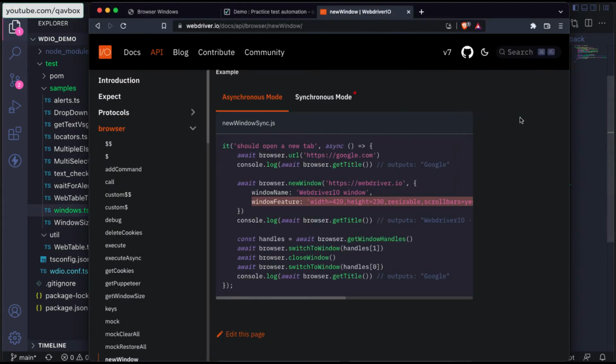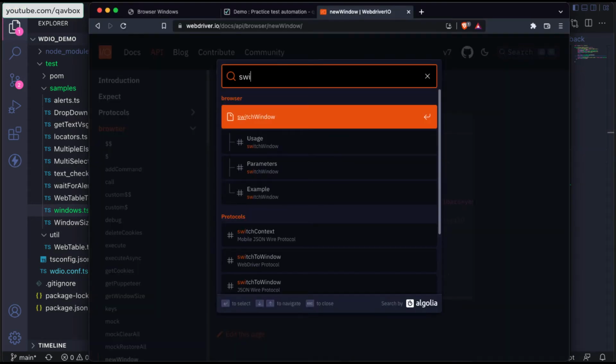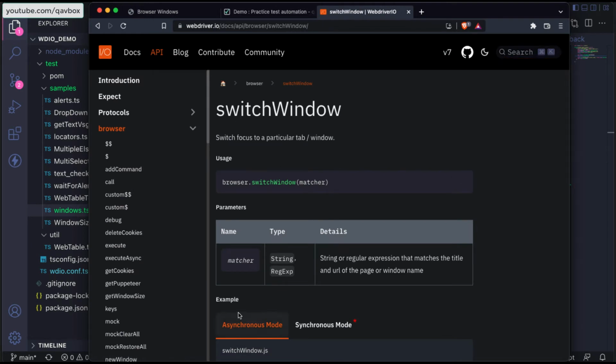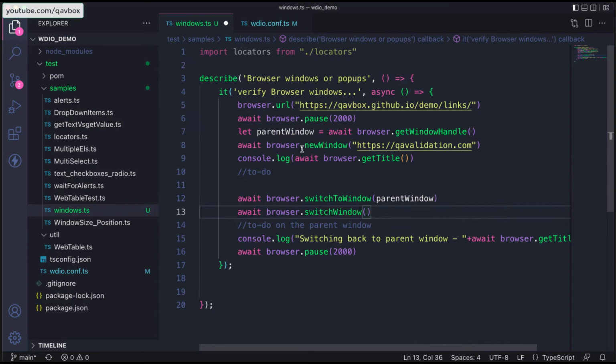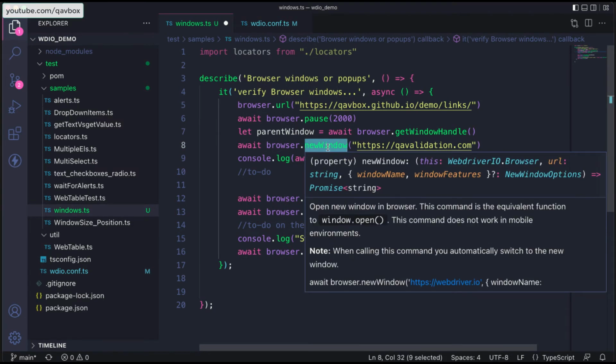I'll show you the documentation. Now if you go to switchWindow, you can see the matcher. What it is telling is that it is a string or a regular expression that matches the title, the URL, or the window name. The window name is something I told you about, right? When we are creating this new window, we have an option where we can give the window name.